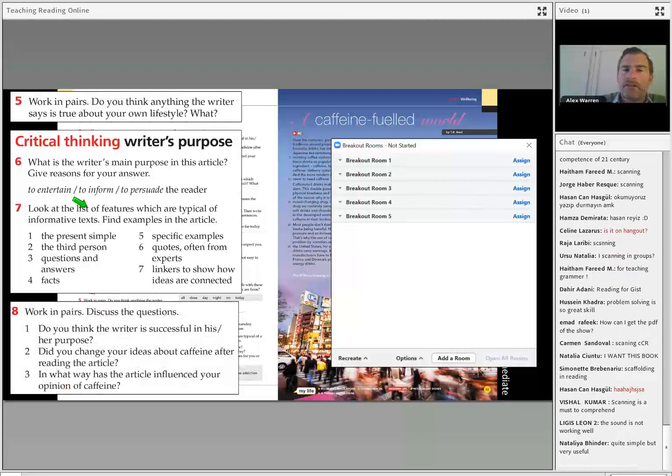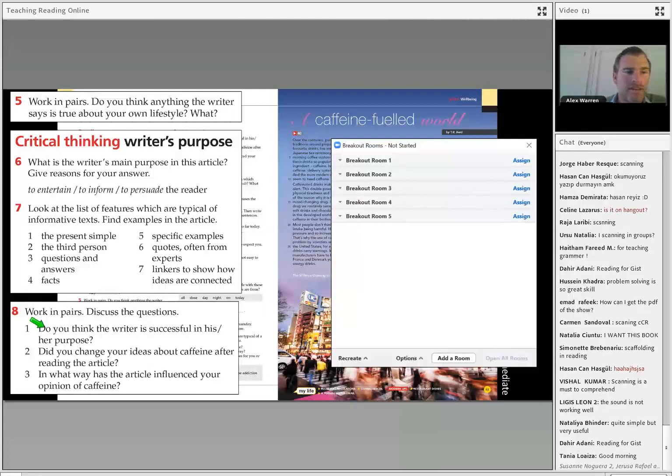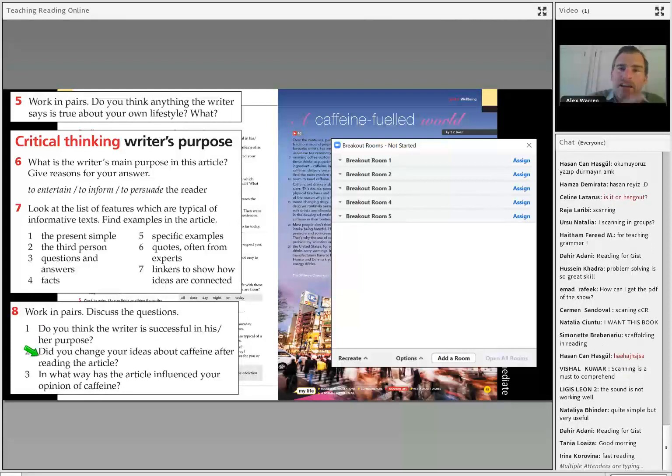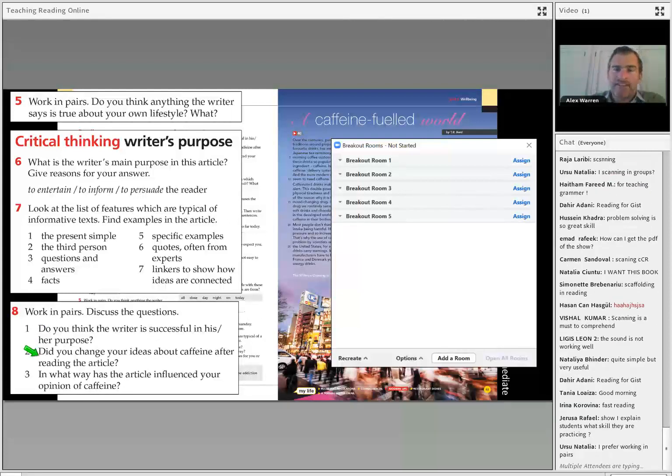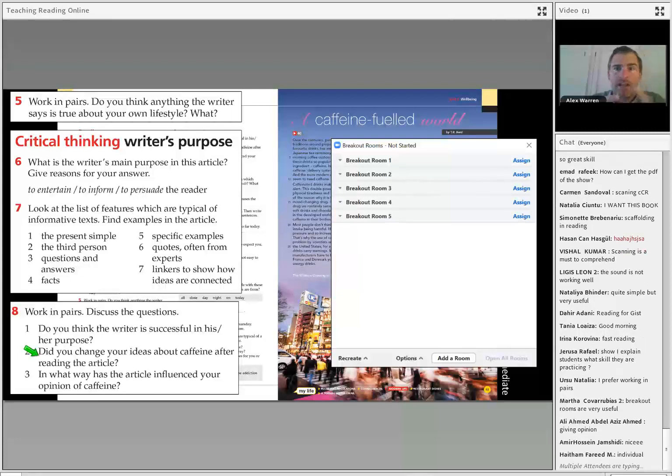And then there's more follow-up for critical thinking. Working in pairs, discuss the questions. Do you think the writer is successful in his purpose? Did you change your ideas about caffeine? In what way has the article influenced you about caffeine? So again, it's that reflection. It's that synthesizing of information, which is part of the natural process of a reading lesson. You predict, you read, you comprehend, you analyze, you understand it.